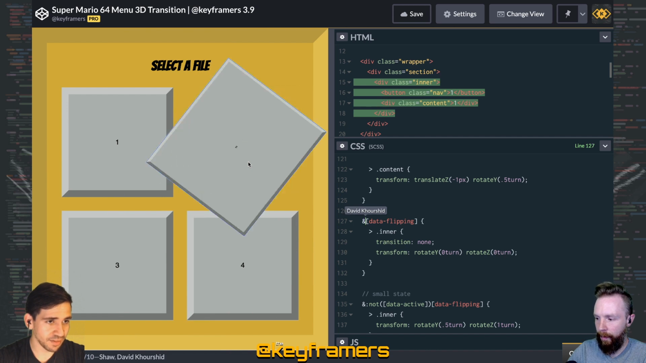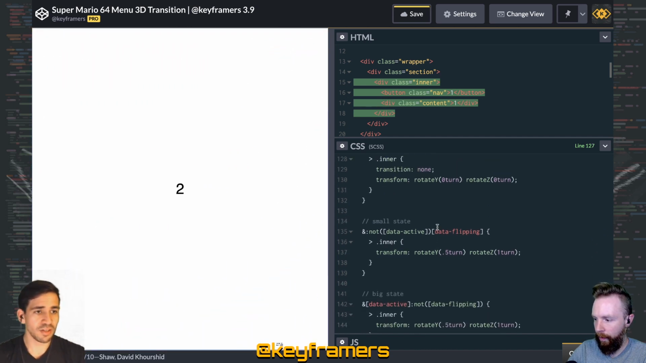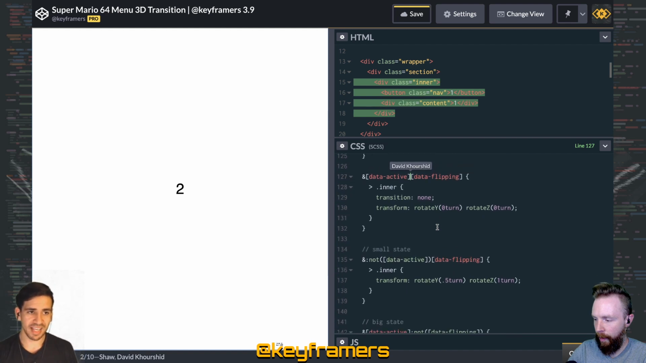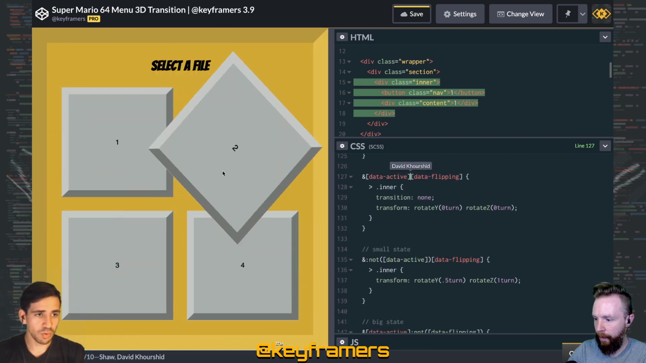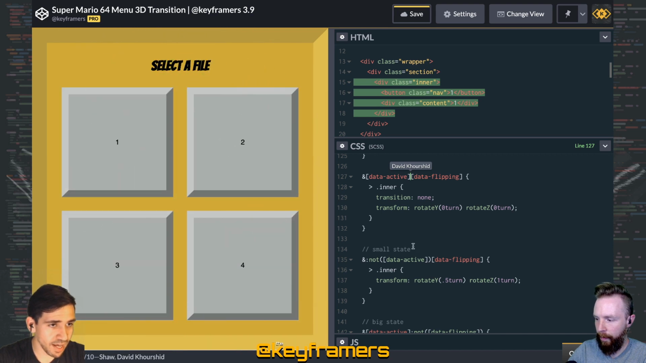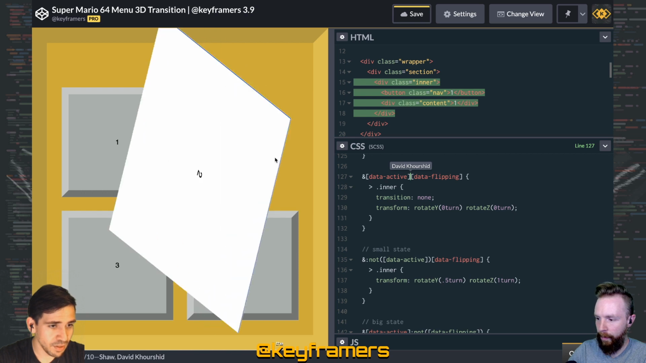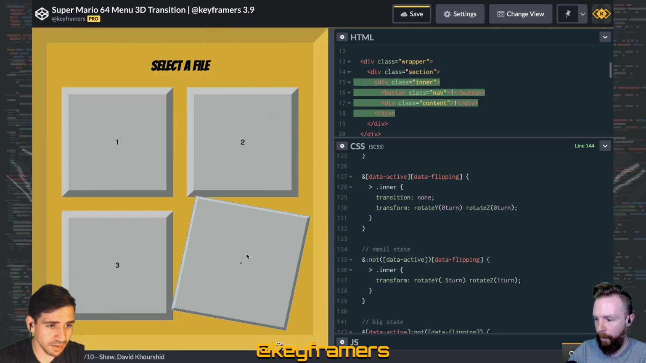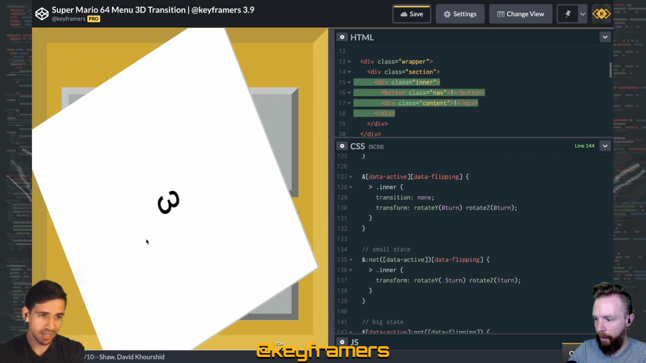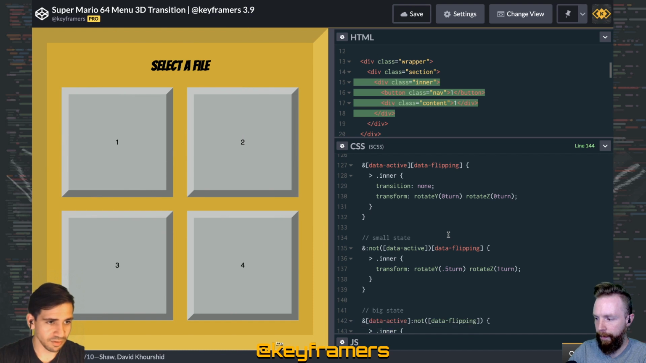Now, when we have data flipping, this is when it's data active and data flipping at the same time, so we could be a little bit more explicit over here. So basically, when it's going from not active to active, we want no rotation to happen, and then when it finally is no longer flipping, we want to rotate Y by half a turn and rotate Z by one turn, and that's what gives it that 3D animation over there.